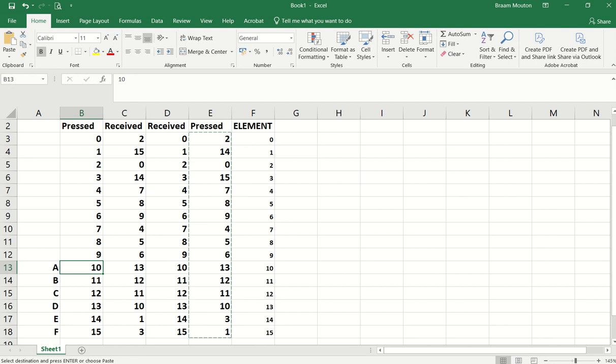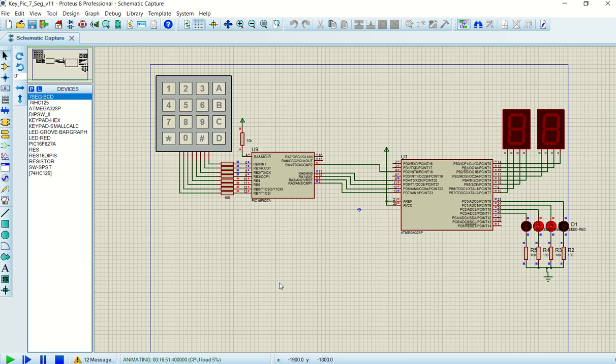So let's look at that. What is the output then if I start pressing A? I get a value of 13, 12, 11, and 10.